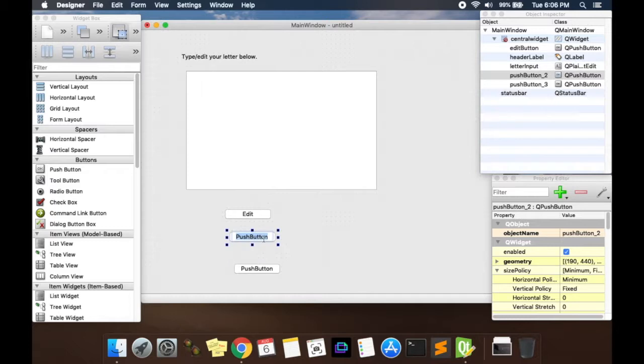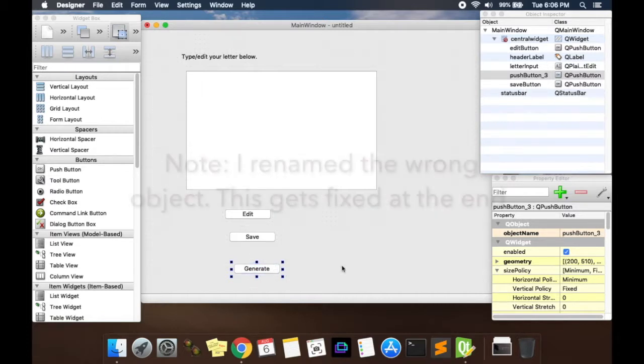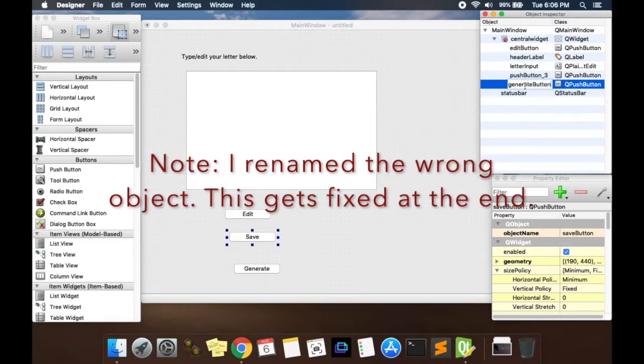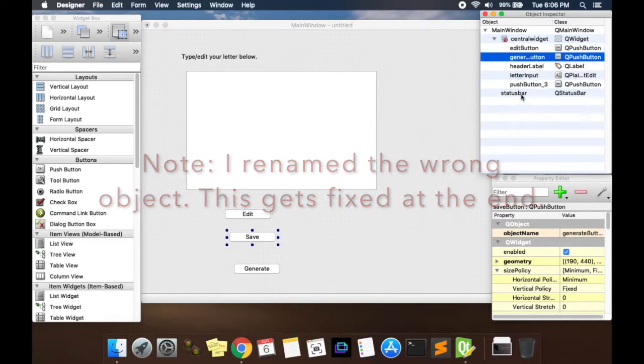And here we're going to call this save. Okay, and then let's rename it here, save button. Nicely done. Okay, and then we have here generate. So let's call this generate button. Let's see if we spelled that right. Okay, perfect.